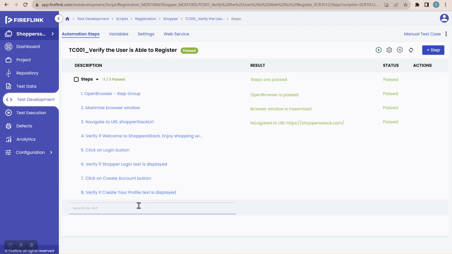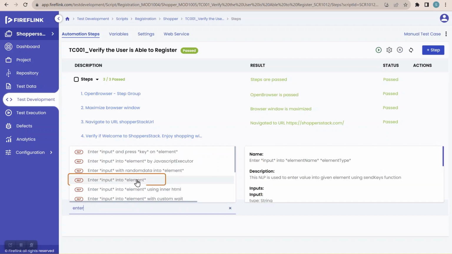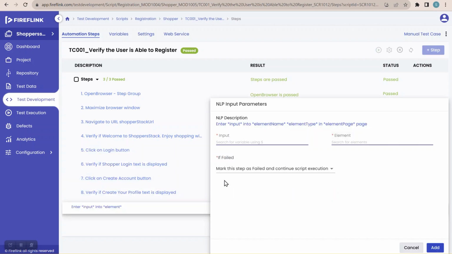So next step is I want to enter the first name. So I want to enter some input, right? I'll just say enter. Here if you can see, one of the suggestions is enter input into element, and the description is this NLP is used to enter in the input. So here the input should be given. What is the input I am going to enter? That input I have to give.